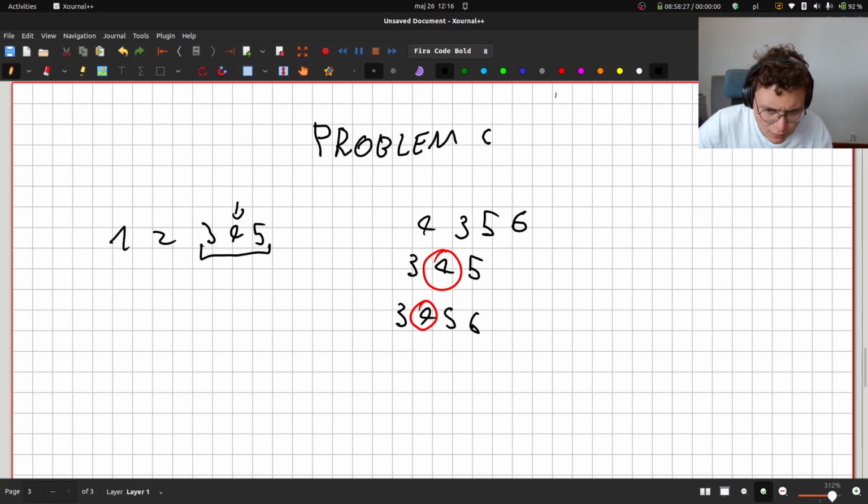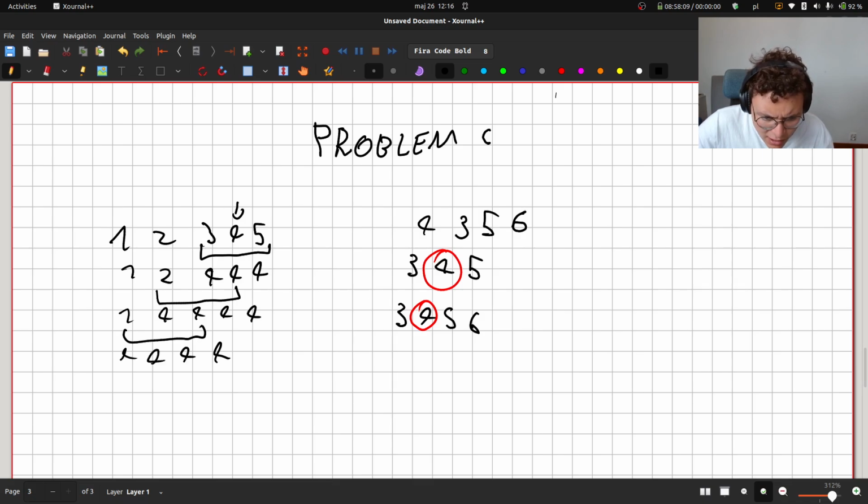Here the median would be 4, because it's the same as here. So we would end up with 4, 4, 4. Then we could pick this interval and have 1, 4, 4, 4, 4, 4, and pick this interval and have all 4s.